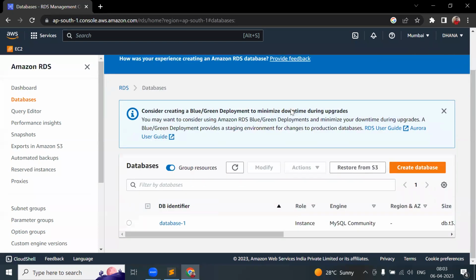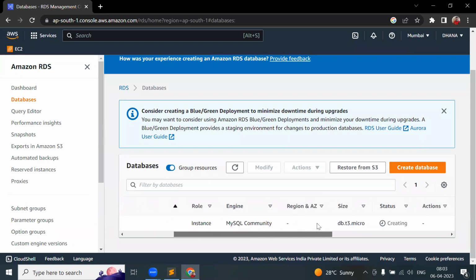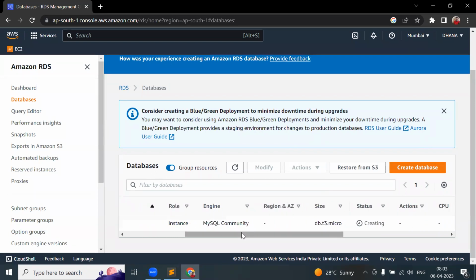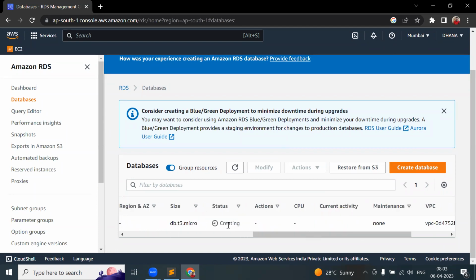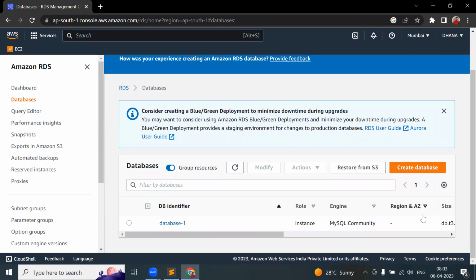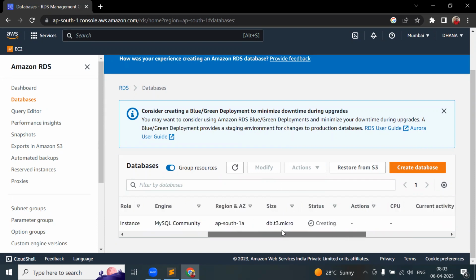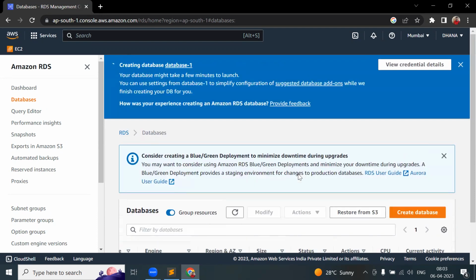So the database has started creating. See here, the database name is database-1, and I have selected the MySQL server, and the status is still creating. It takes a few minutes to create.